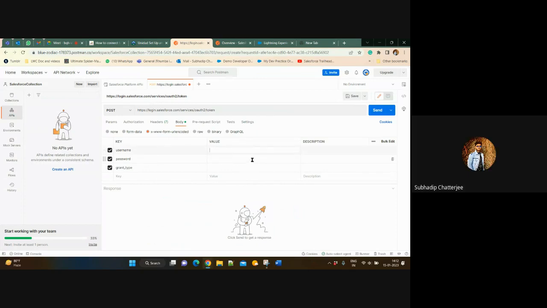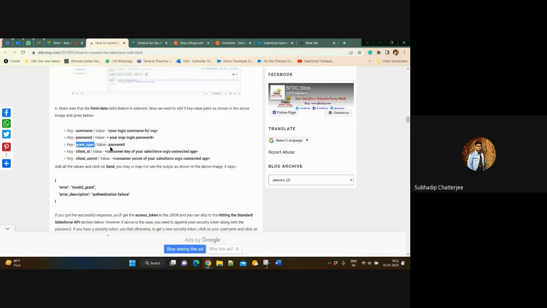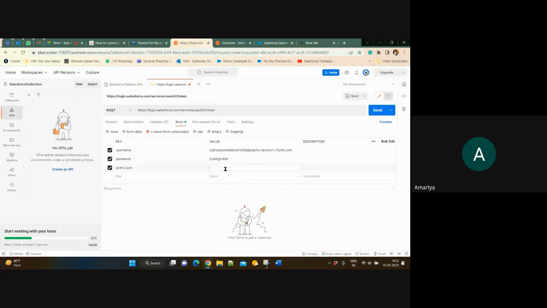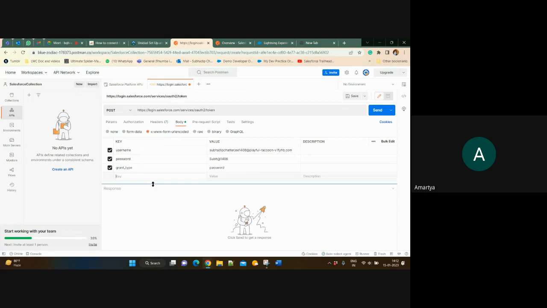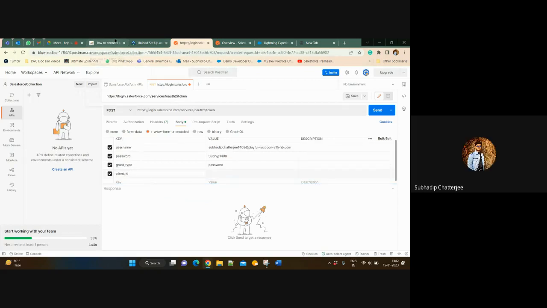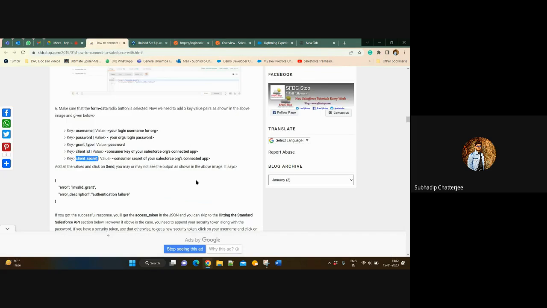Username, password. Grant type should be what? Grant type is password. Okay. Then you have to get the client ID and client secret. Put client ID and client secret both. First, copy these two values in consecutive lines. Client ID and client secret.